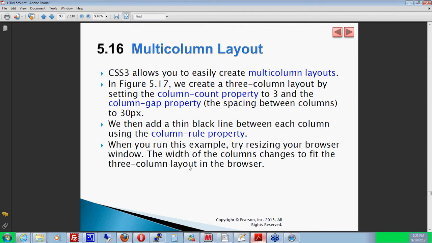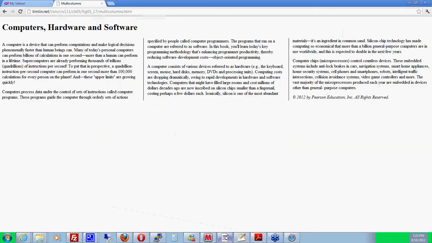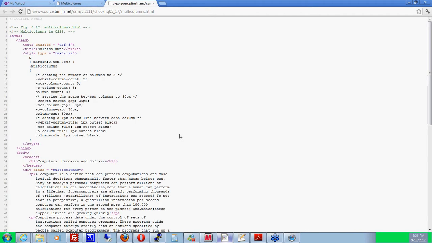So let's take a look at this one. First of all, let's look at the source. It's multiple columns. Column count is 3. The gap is 30 pixels. And the column rule is 1 pixel outset black.